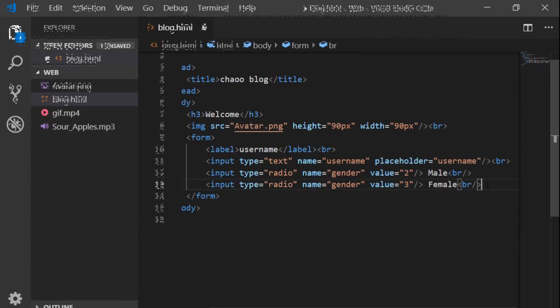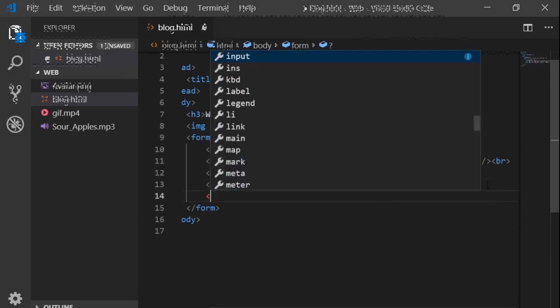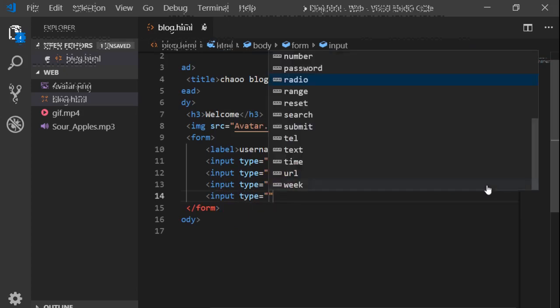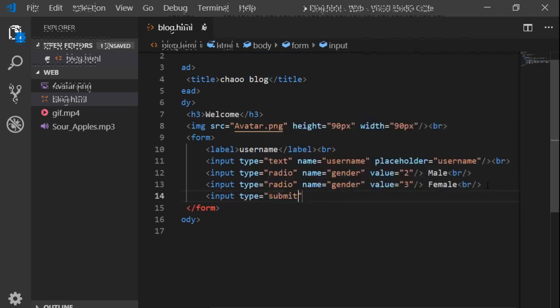Good. Another input type that we are going to look at is the button. In this case, the type is submit. This will automatically create a button for us, and then the value, let it be submit also.